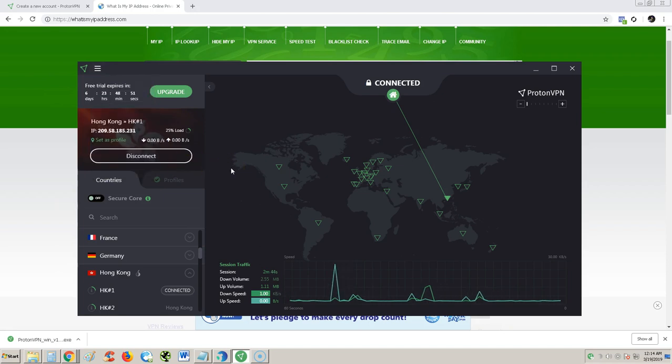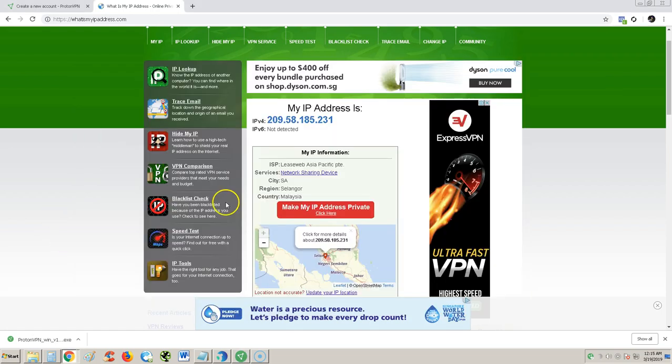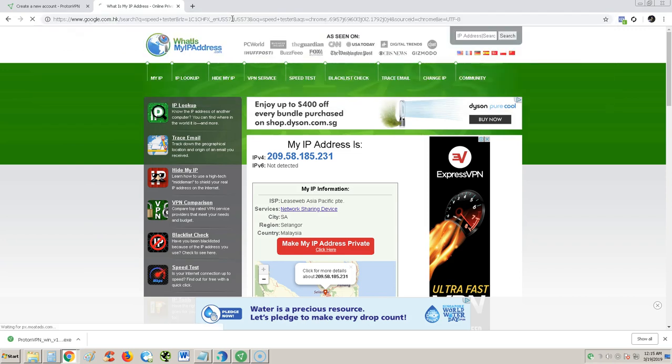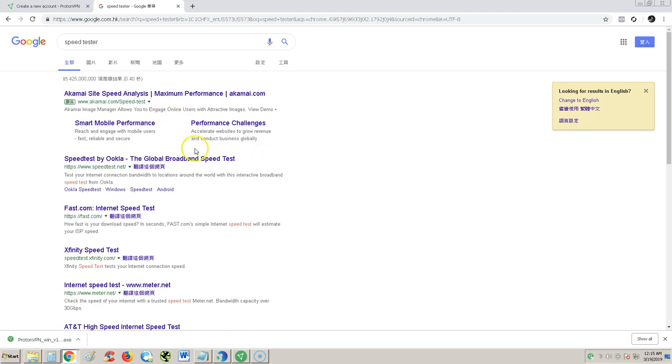So there we have it, guys. It looks like it works pretty good. We tested it with whatismyipaddress.com, and it does work pretty good. I am, however, curious to see what the speed is. Let's do a speed tester. I want to see how fast it is. So we'll do a quick speed tester with it.